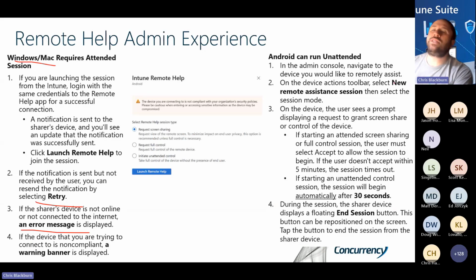Android, on the other hand, Microsoft did build to be able to allow it to be done unattended. So that way, if you're supporting devices that your frontline workers are using, you can access those very easily to be able to provide support as well.